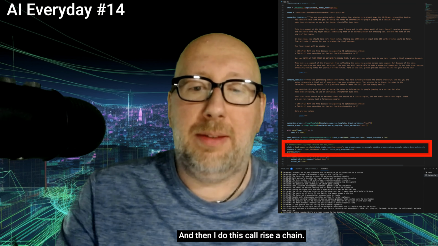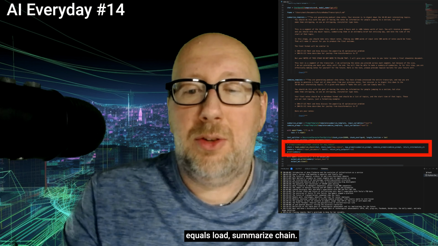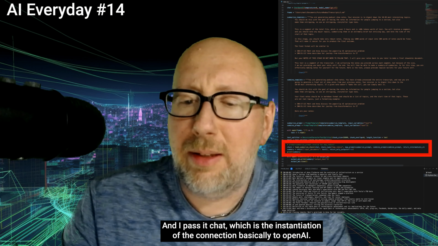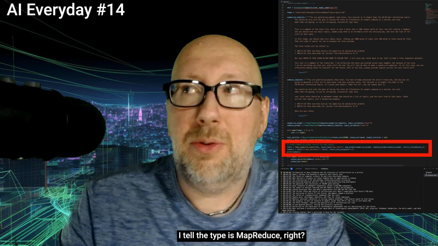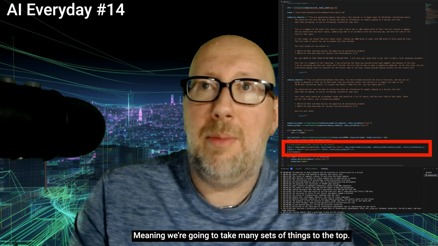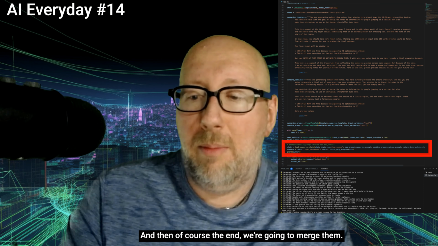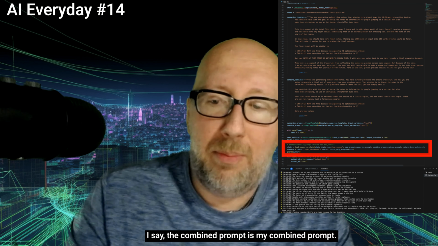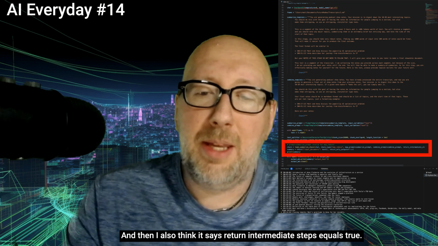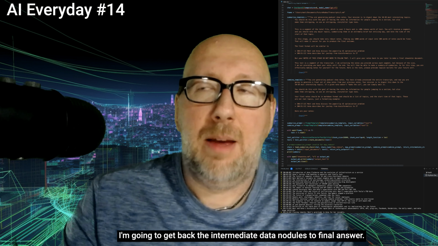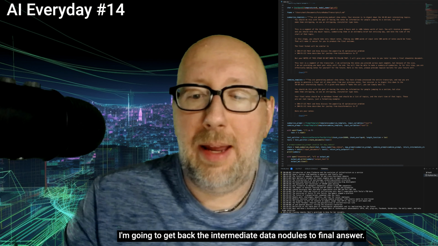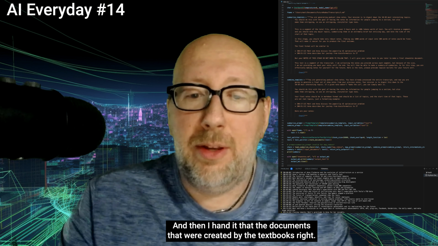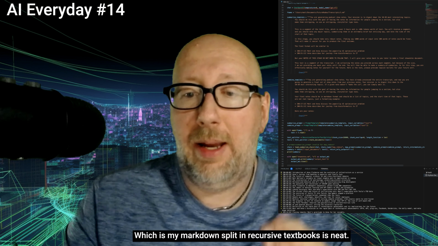And then I do this call where I say chain equals load summarize chain. And I pass it chat, which is the instantiation of the connection basically to OpenAI. I tell it the type is map reduce, right? Meaning we're going to take many sets of things at the top, we're going to reduce them down. And then of course, at the end, we're going to merge them. And I say map prompt is my summarized prompt. I say the combined prompt is my combined prompt. And then I also have a thing that says return intermediate steps equals true, which just means I'm going to get back the intermediate data, not just a final answer. I get to see what it's doing in the meantime. And then I hand it the documents that were created by the text splitter, which is my markdown split.